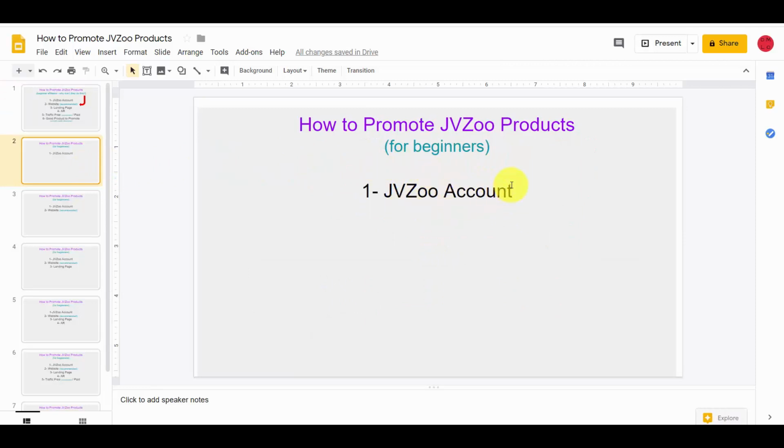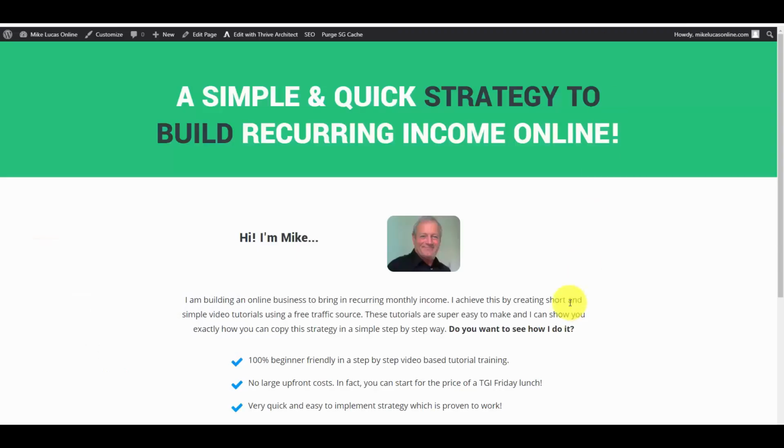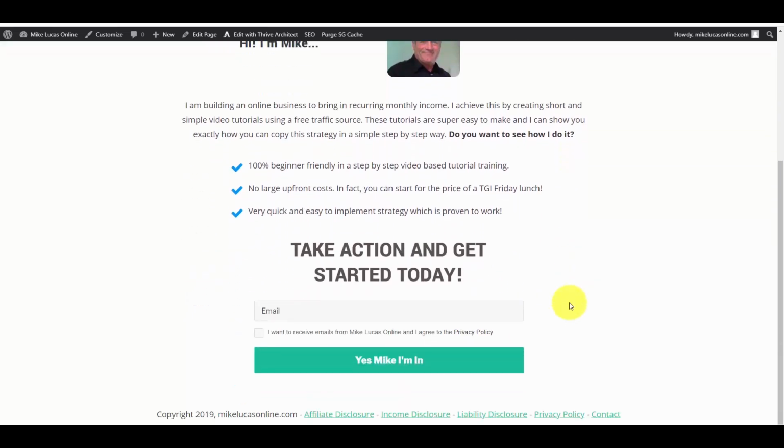Well, we've just gone over a JVZoo account, so open up a free account there. And this is the number 2 step, where most affiliates don't go that extra mile and purchase their own domain name and have their own website. As I've got there, I recommend it. This is your own real estate online, and this is mine, and this is my landing page. It's my domain name, my landing page.